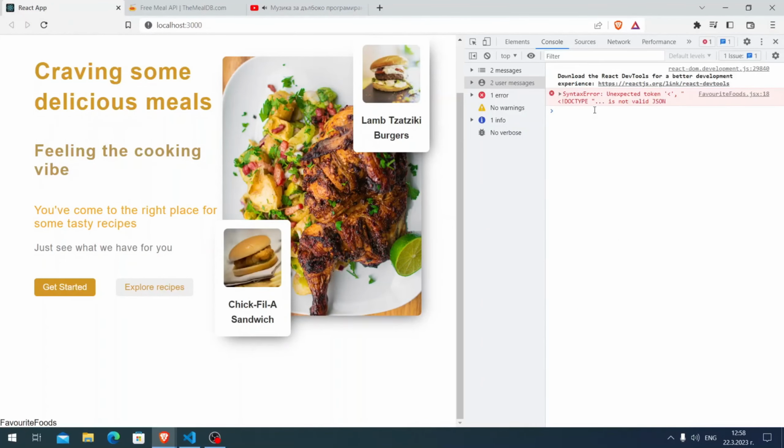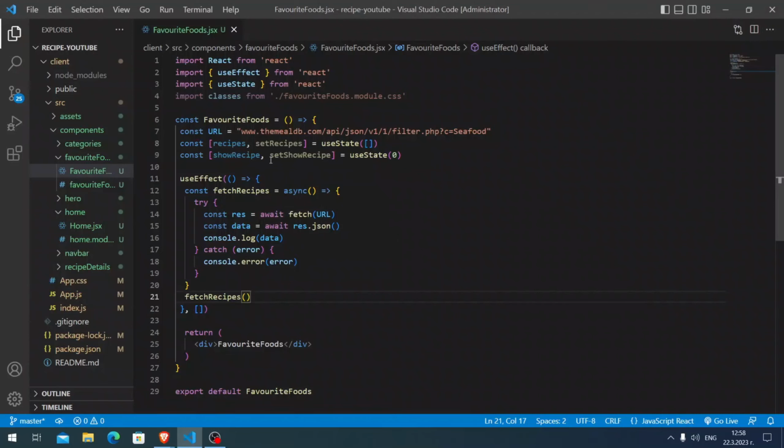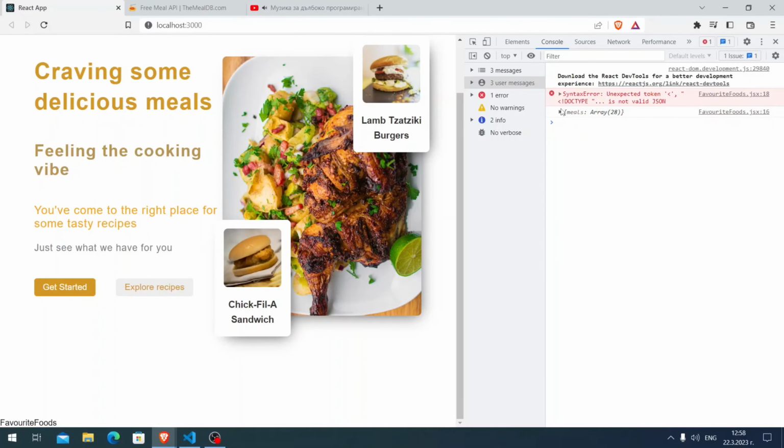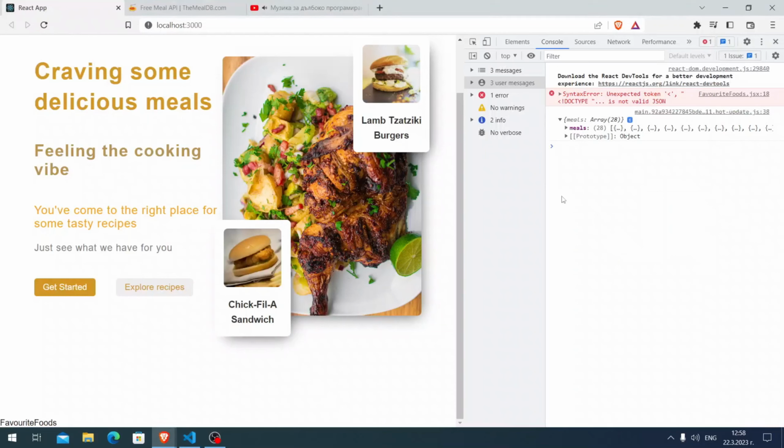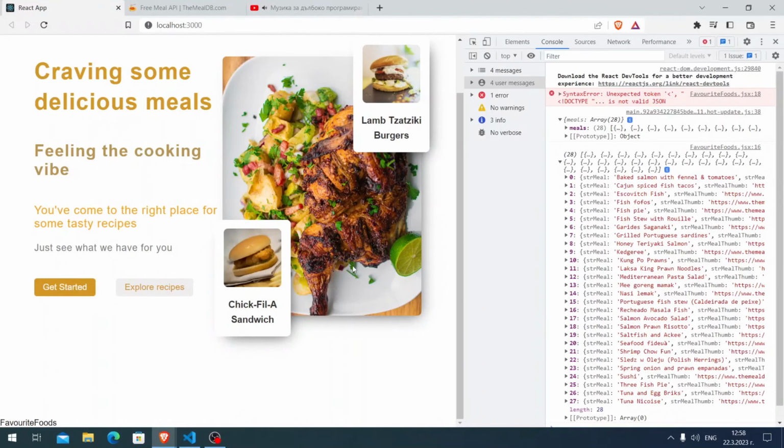Wait, here I have a problem. I know why, don't worry, we're going to fix it immediately. So with the www, I need to put https colon slash slash, and right now the error is no longer there. So right now you see how it is here. And if I make it dot meals, you're going to see just the array here. Great, great.